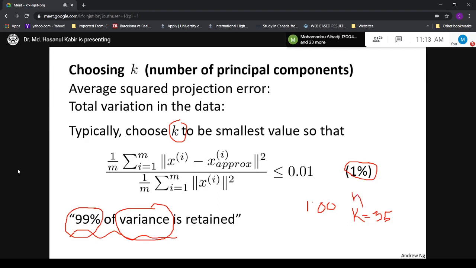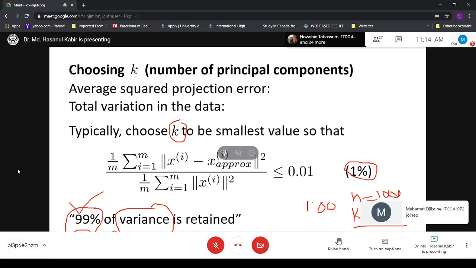If originally the value of n was equal to 1000, which one is better? 1000 having a variance of 100%, or reducing it to 35, sacrificing 1% so that you have a variance of 99%? Which one is better? Second one, right?